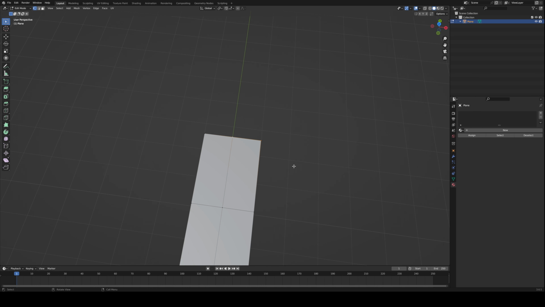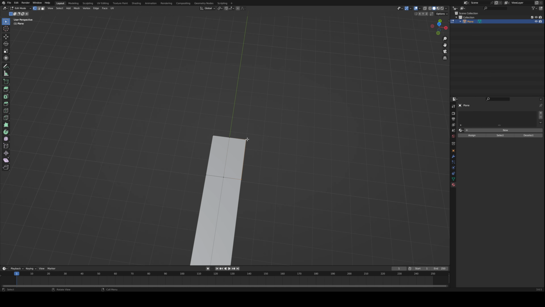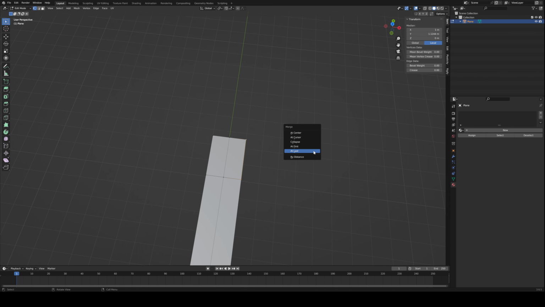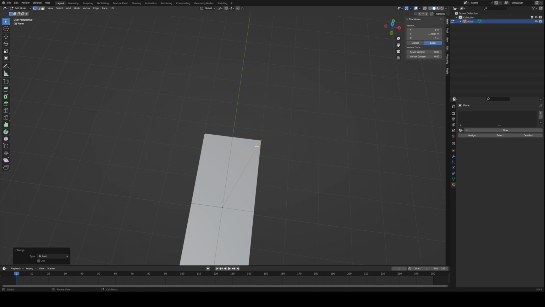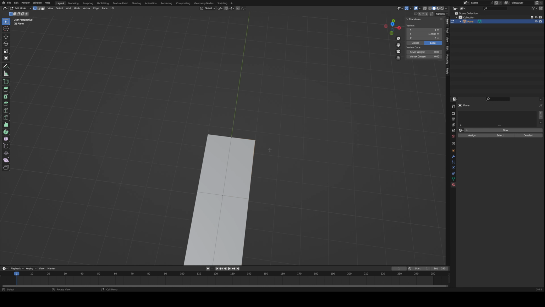So if you select this and this one, At Last, it will snap it over there. Let's do it again. If you do it the other way around, it snaps back here. Basically it just moves until it gets there and it merges. Other way around, moves up, it merges.